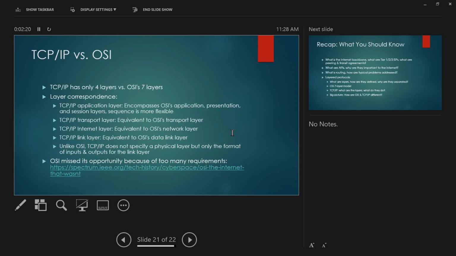Interesting article. If you want to look at all this kind of stuff I've been talking about, there's a little article here, some tech history: OSI, the internet that wasn't, right? Basically why it failed.